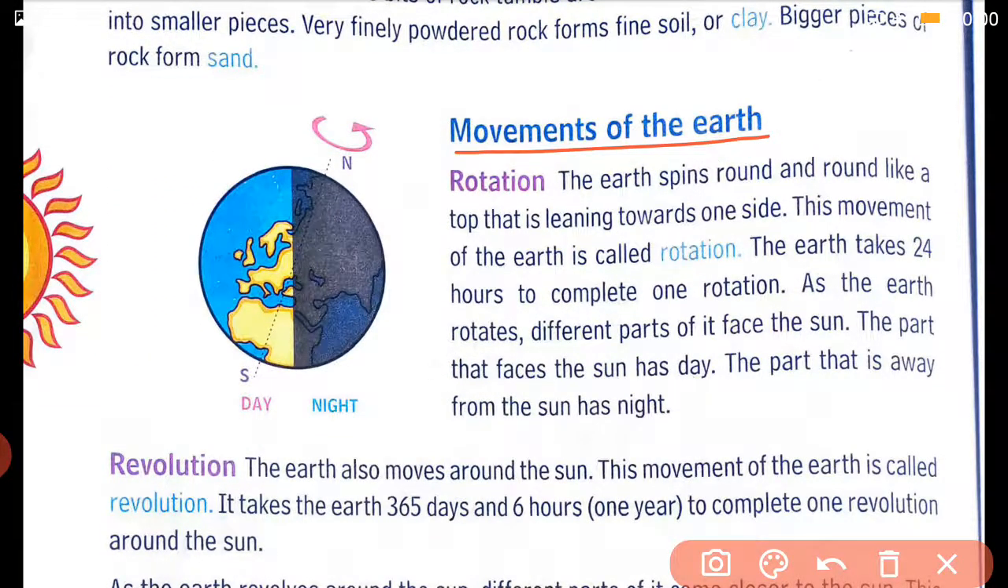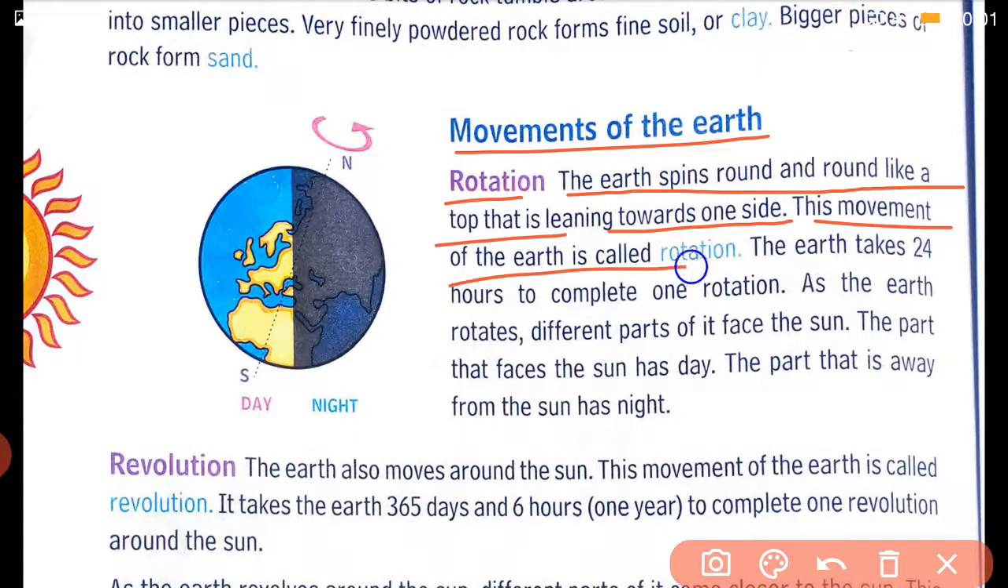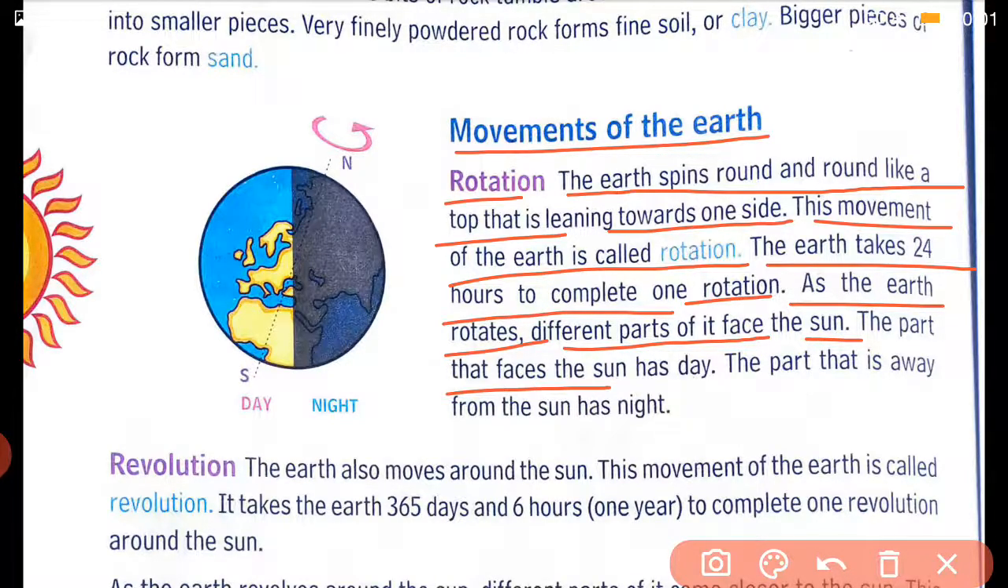Now, movements of the earth. Rotation. The earth spins round and round like a top that is leaning towards one side. This movement of the earth is called rotation. The earth takes 24 hours to complete one rotation. As the earth rotates, different parts of it face the sun. The part that faces the sun has day, the part that is away from the sun has night.